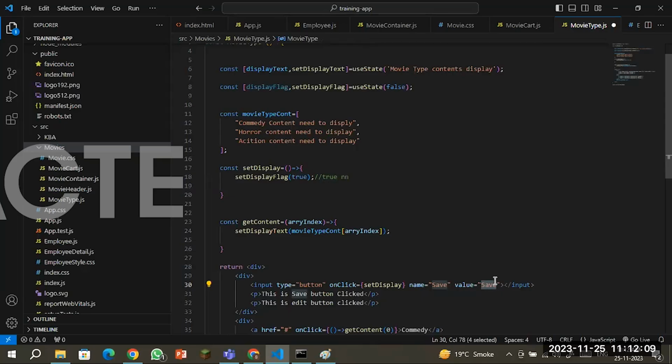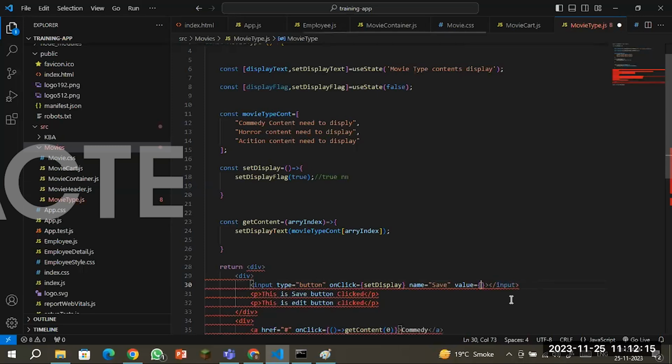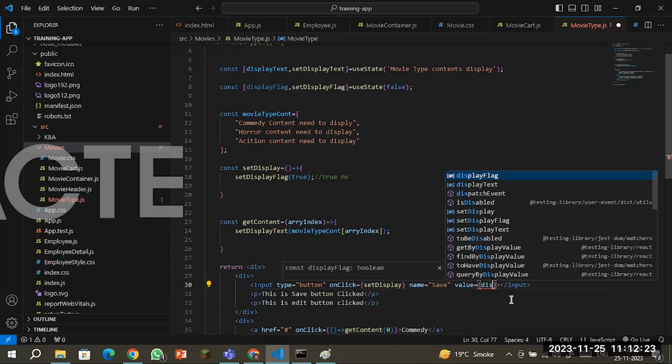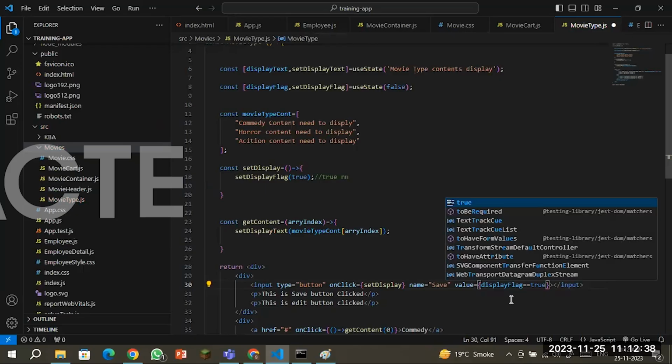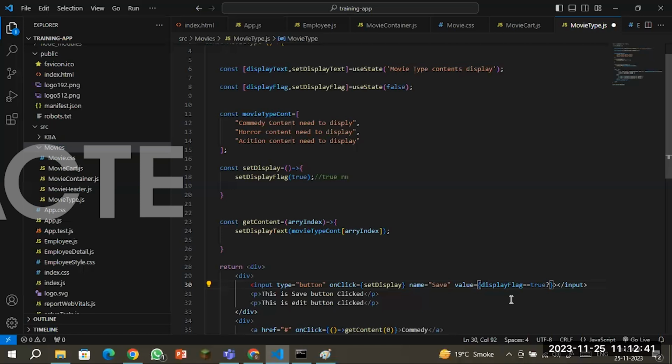So there are two ways. You can directly do here by using this bracket. You can provide the variable, the display flag. If display flag is true, you can put that directly here, or you can check true, whatever you want. And here, if it is true, then value should be save, or else it should be edit.